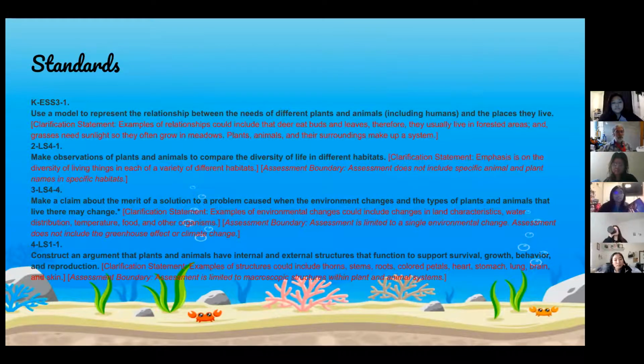So for the first one, for kindergarten, is to use a model to represent the relationship between the needs of different plants and animals, including humans, and the places they live. For an activity for that, I was thinking of making a group project where they would make a little mini biome diorama. Since it's for kids, I'd give them a bowl. And since it's underwater, right?